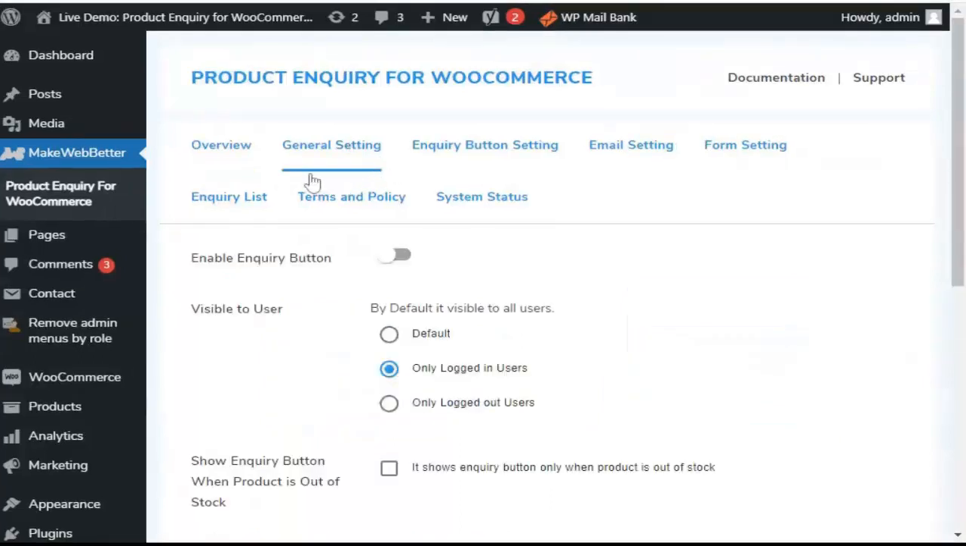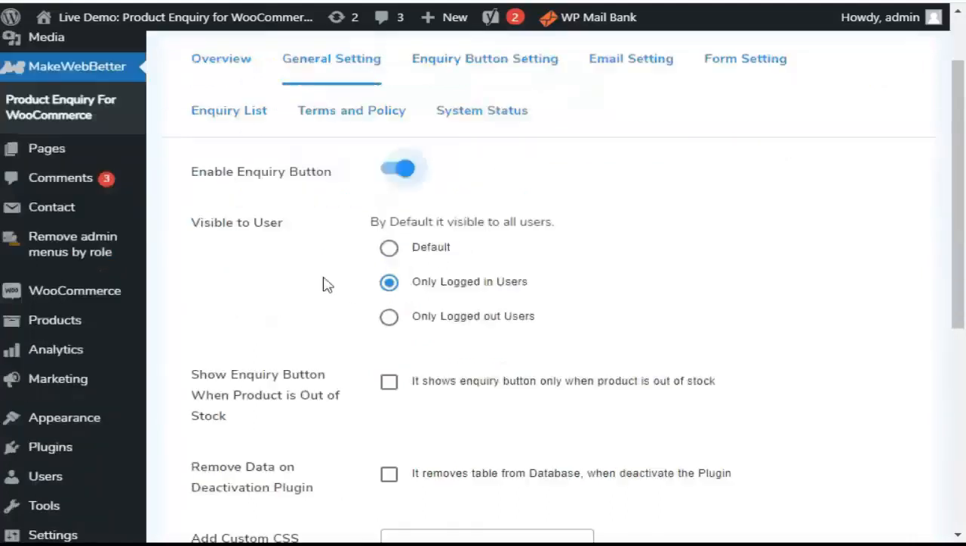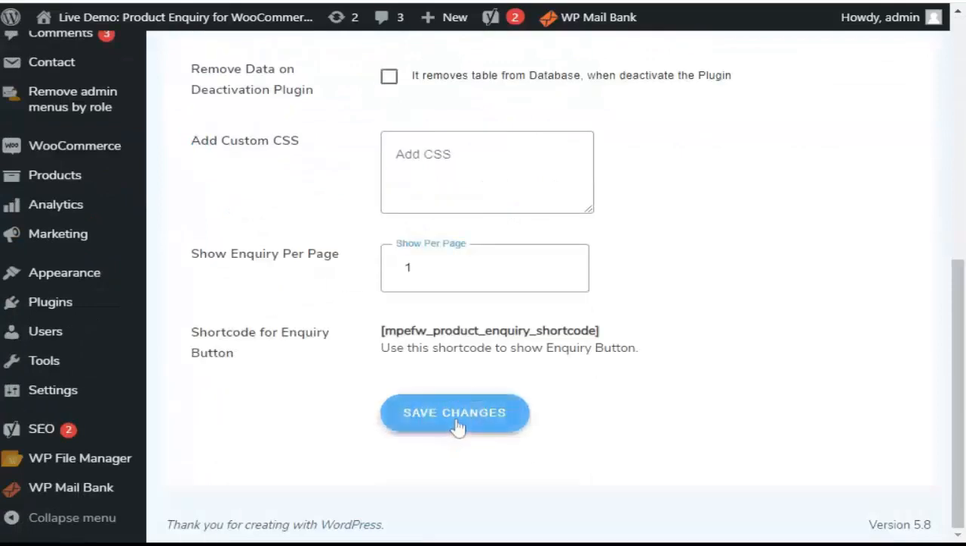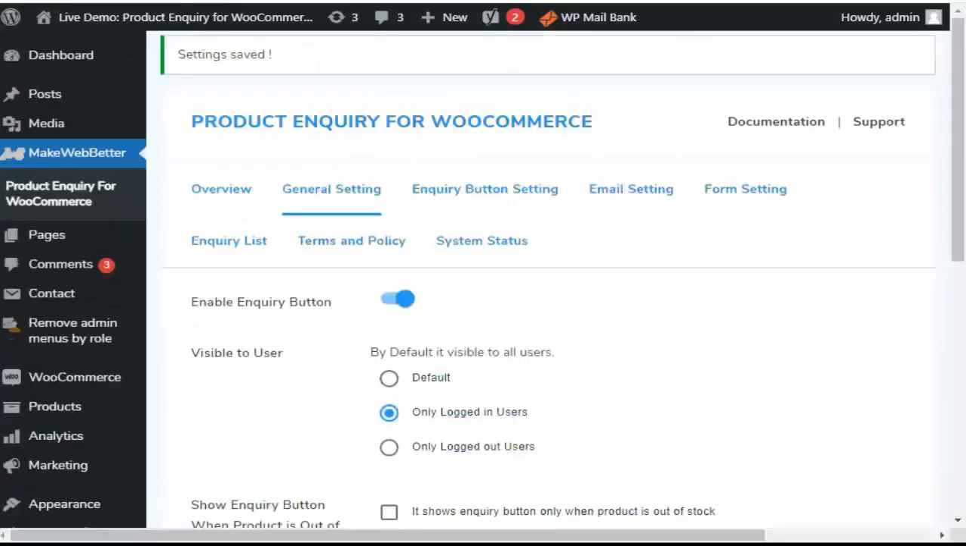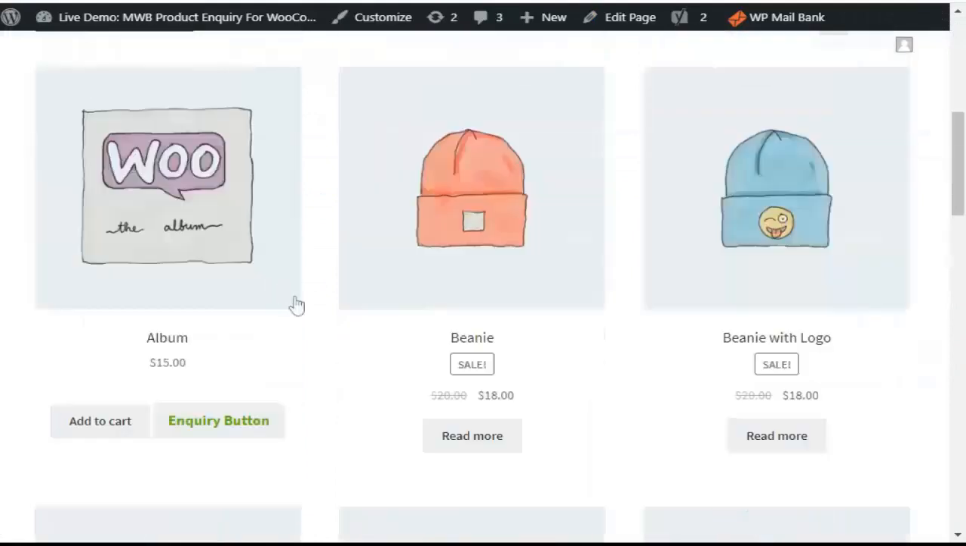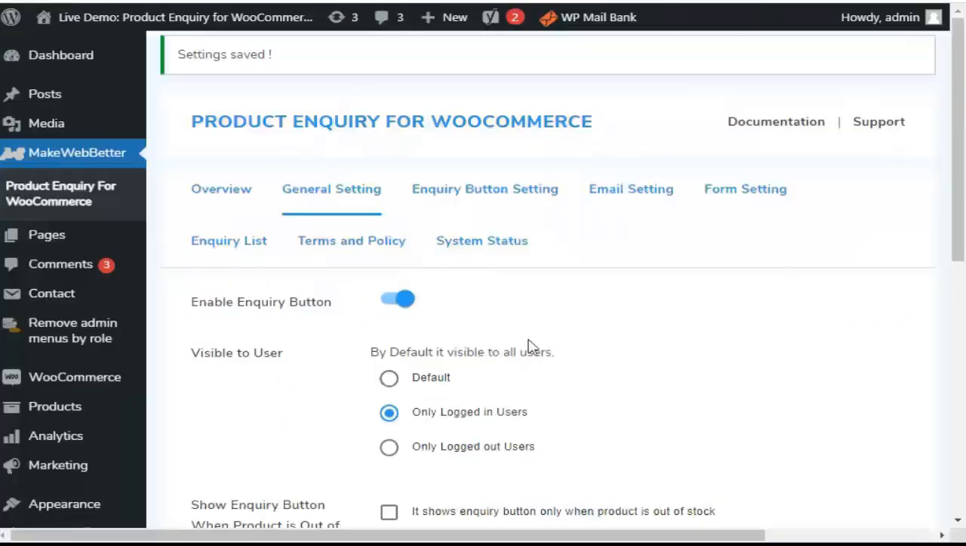So we are on the general settings. The very first thing the admin or the WooCommerce merchant has to do is click on this toggle button to make the functionality of Product Inquiry for WooCommerce work. As soon as you have clicked on enable inquiry button, you have to click on save changes. So let's go to the shop page. As you can see, the inquiry button has come here because we have enabled the functionality. So let's again go back to the backend settings.